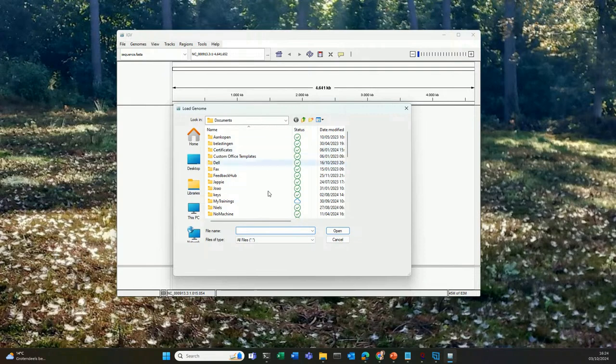And it will open a window where you can browse. And then, so if you have unzipped the file, you can use here this sequence.fasta file. It's the same FASTA file, the E. coli genome, that was used to do the mapping on Galaxy. So you select the sequence.fasta file and you click Open.